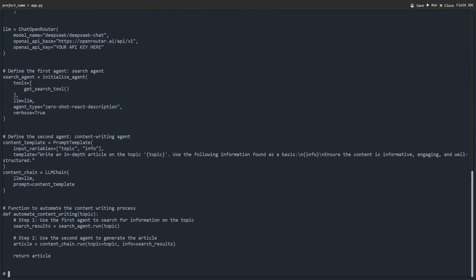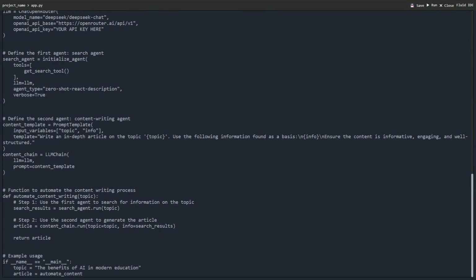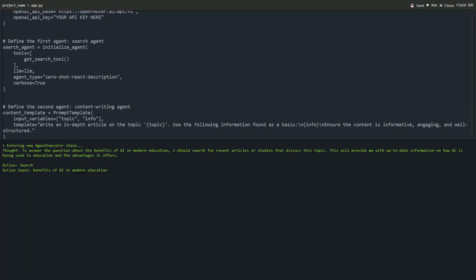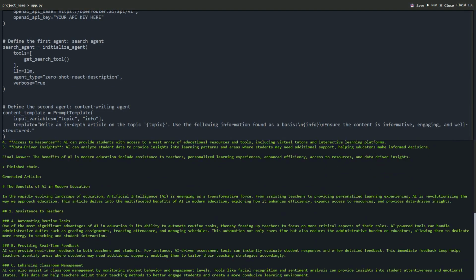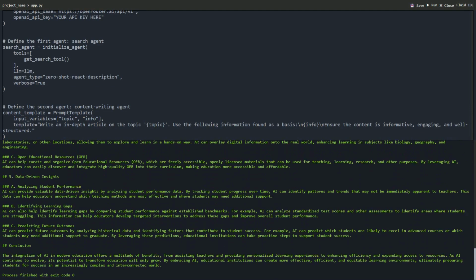Here we have the main part of our script. This is where everything comes together. We start by checking if the script is being run as the main program. If it is, we define our topic, the benefits of AI in modern education. Next, we call our automate_content_writing function with this topic.